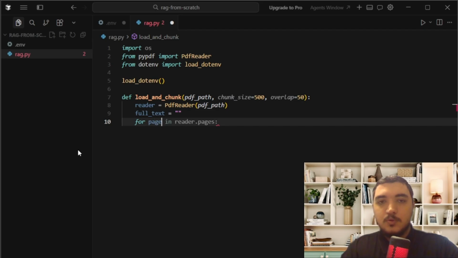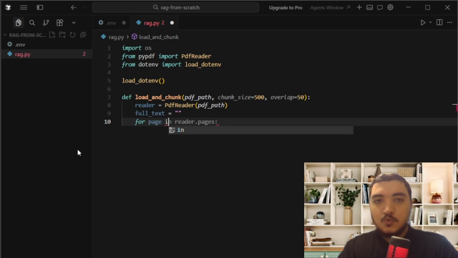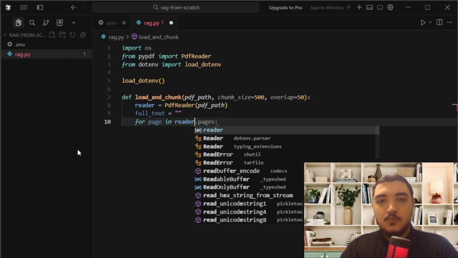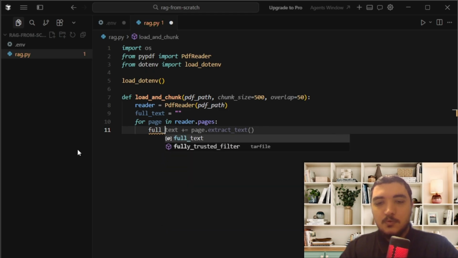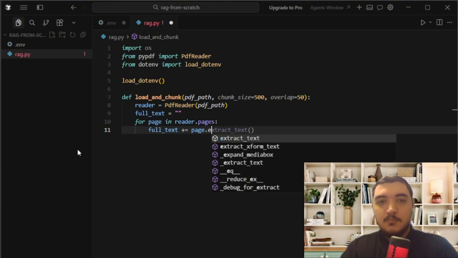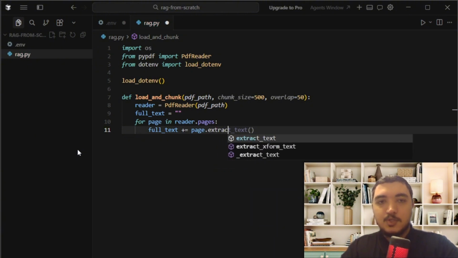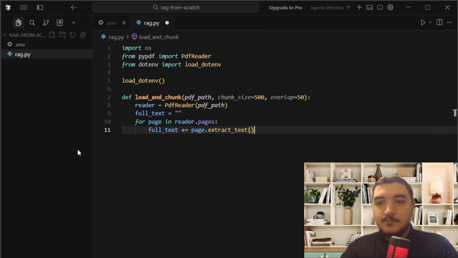Then we make a loop to read all these pages and add to the full text. So we make for page in reader.pages, full_text plus equals page.extract_text(). Then we can add a new line each time we take text in the loop, so we do \n.